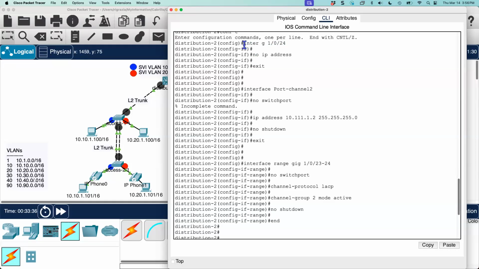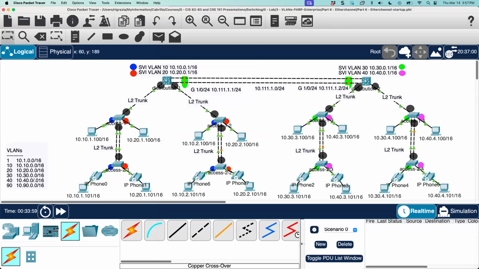All right, interface. There's our one physical interface, no IP address. I'll remove that. Here's our port channel 2, layer 3. We made it. There's the IP address now. No shutdown. Here's our range of physical ports. Again, layer 3, LACP, channel group 2, mode active, LACP. So now we should be good to go.